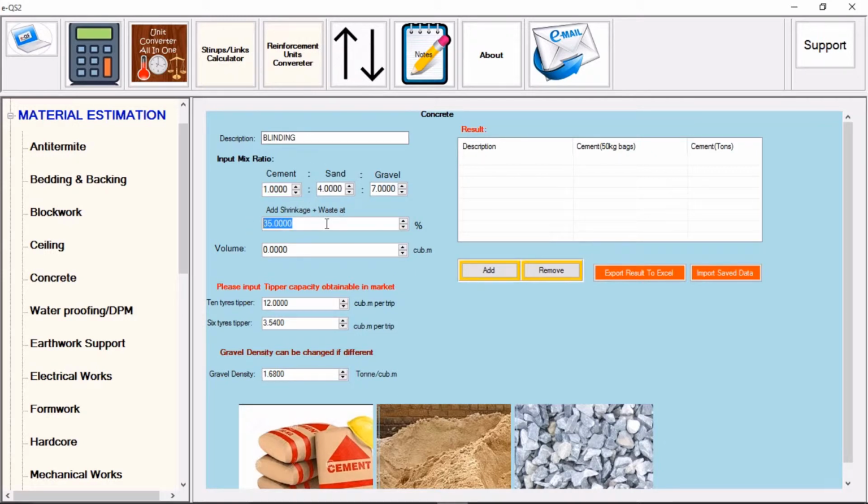So this is the shrinkage and waste percent. The default is 35%. You can increase or decrease. Let's take the volume for blinding to be 4 cubic meter. Then we're working with these default values of tipper's capacity and the gravel density. They are all open for adjustment. You can change them if you like.